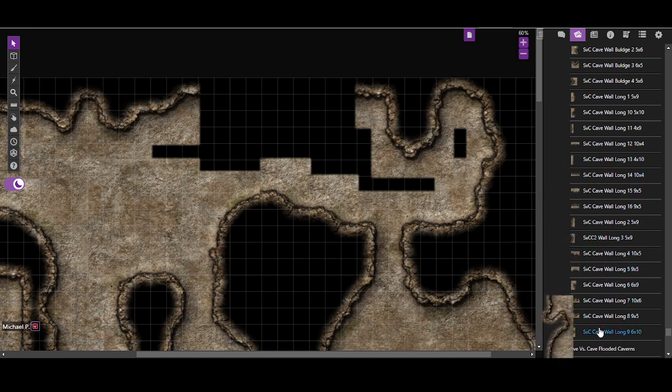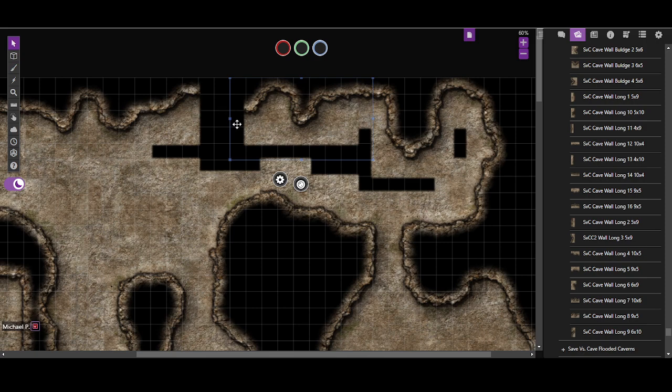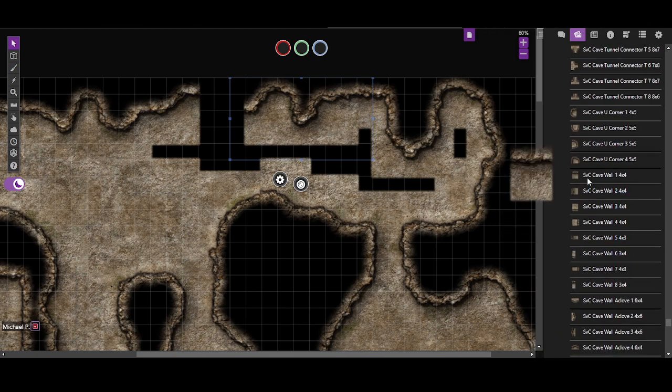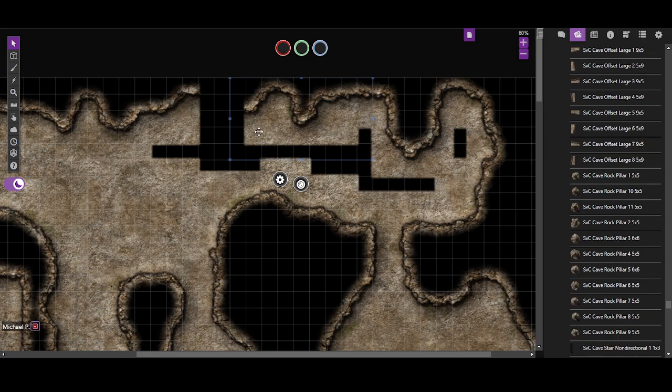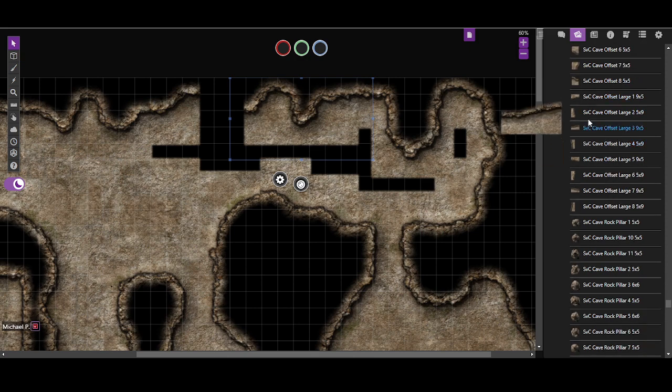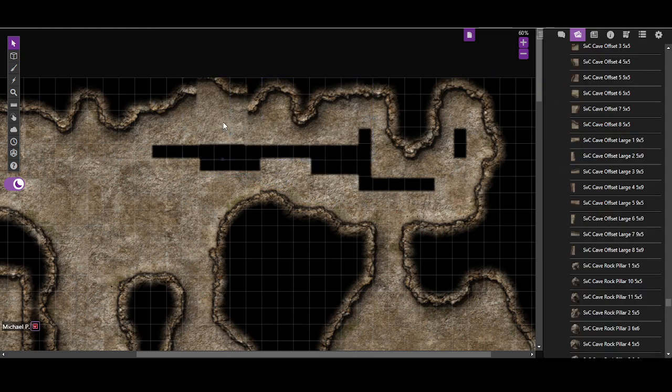So we got that one over there. Here's a different one. You know what? That's fine. I like it. What I like about it is I can put another offset right here in this little space, and it'll fit perfectly. And once again, it looks organic.